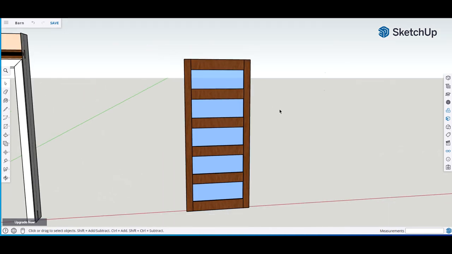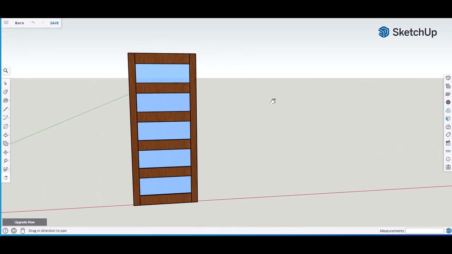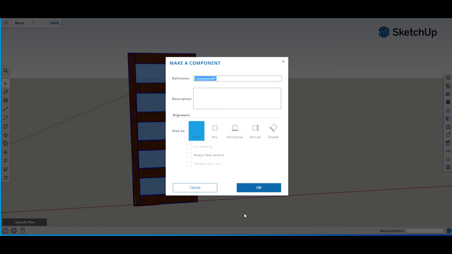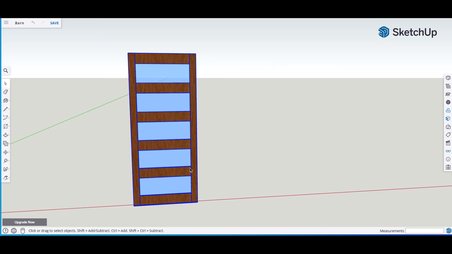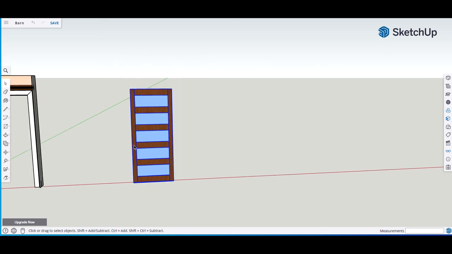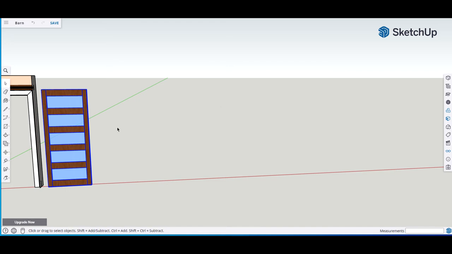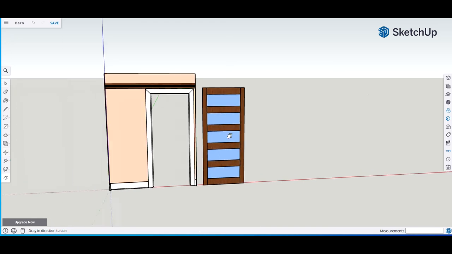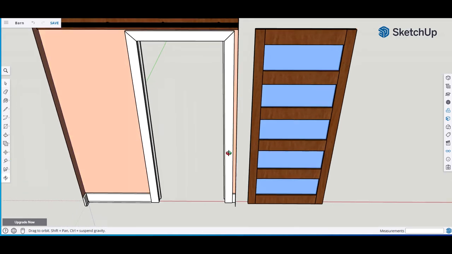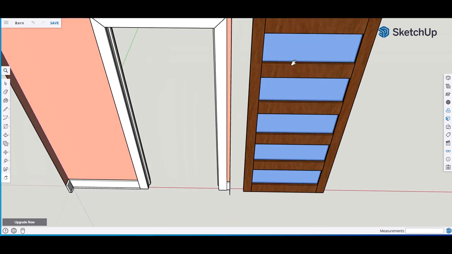Zoom out a little bit. H, space bar, and let's highlight the whole thing. G, and we'll call it barn door. Okay. Zoom out a little bit. M, move it closer to the wall for a minute. Space bar. H, pan. Zoom in, rotate a little bit here.